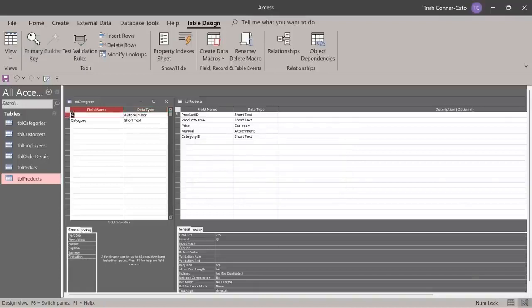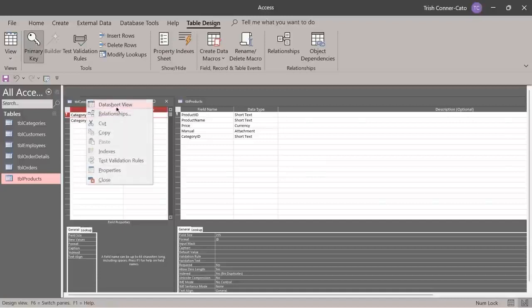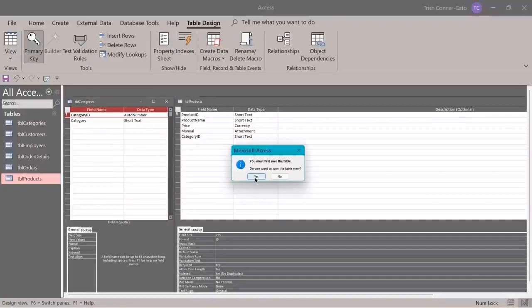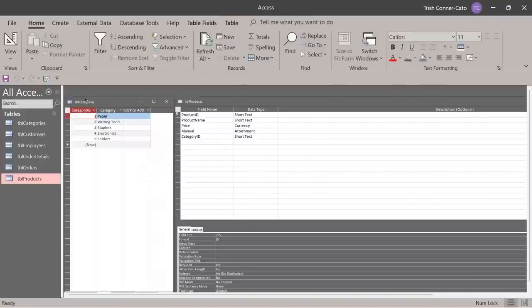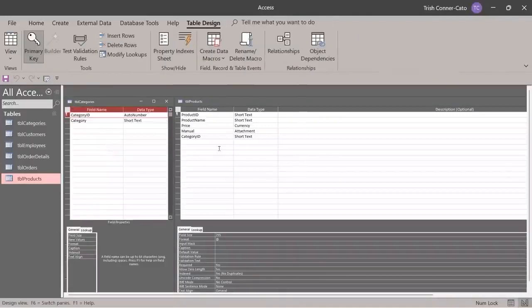I'm going to say yes and yes. I'm going to rename ID to Category ID and make it the primary key field. So now I'm going to switch the Categories table to datasheet view. It's going to prompt me to save. And so they were in the same exact order as they were before, but now it's an AutoNumber field. So that's part one. I'll just switch it back to design view.